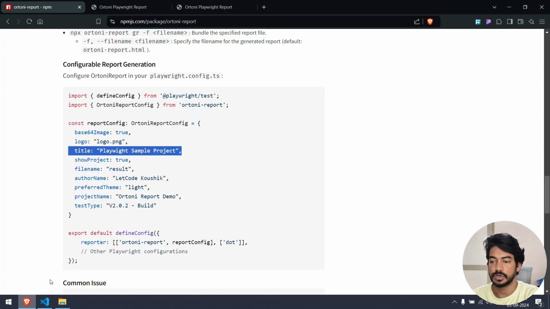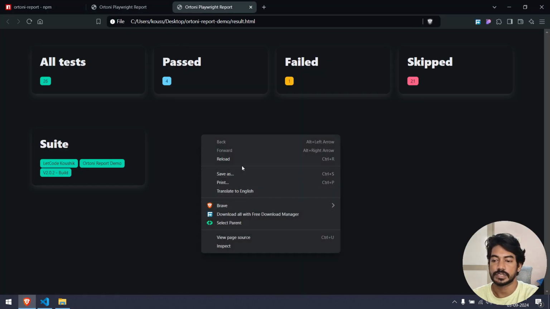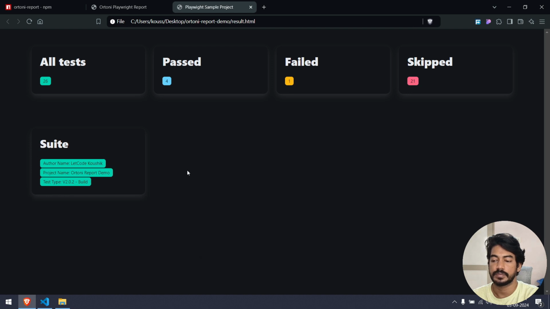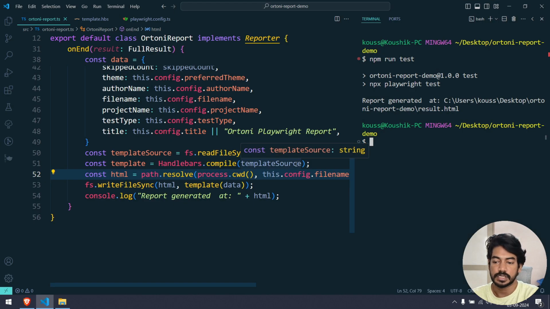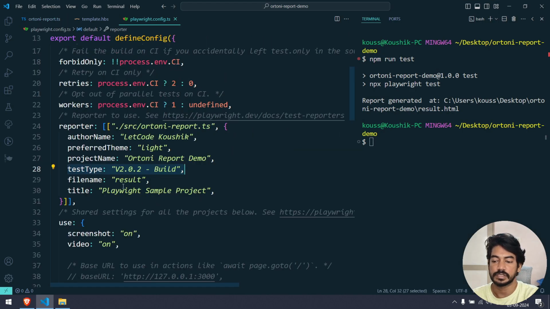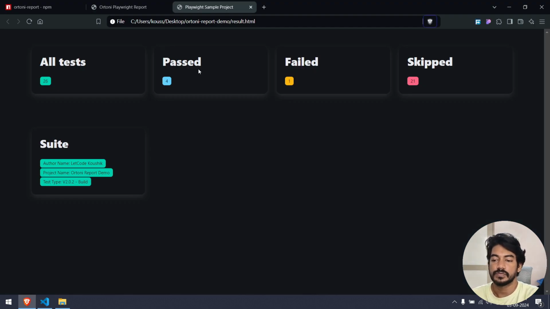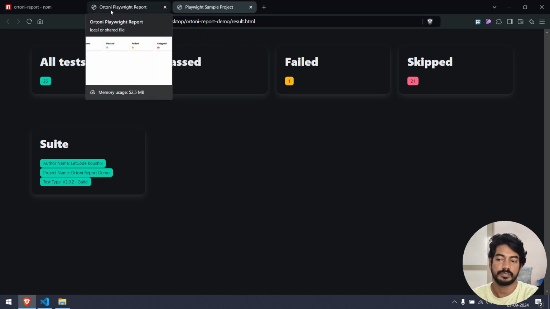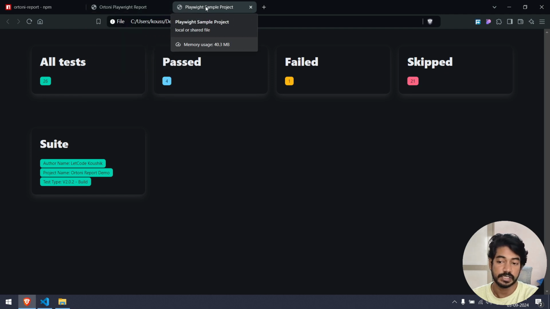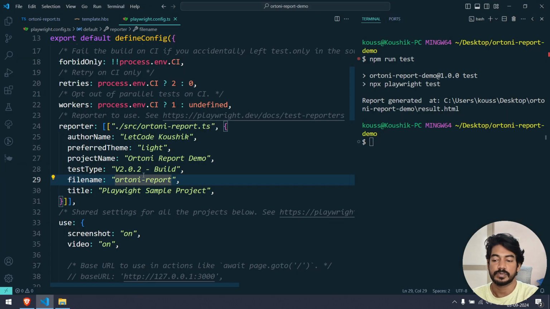Okay, so we are pretty good. Now let's go and refresh this guy. Load. Yeah, so you can see the author name, LetCode with Koushik, and the project name, we got this one. The file name is still result.html, because that is what we have given in the config, right? So let's name it like autonomy-report. And then you can see the title is now playwright sample project. Previously it was autonomy playwright report, the file title. Now it says playwright sample report, because that is what we have passed over here, right?